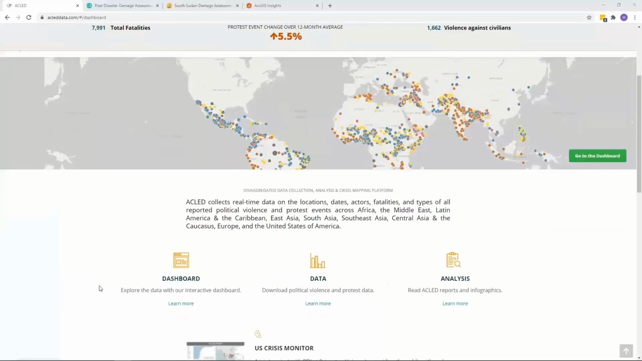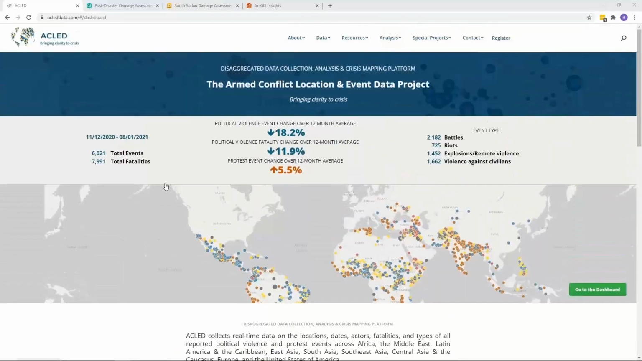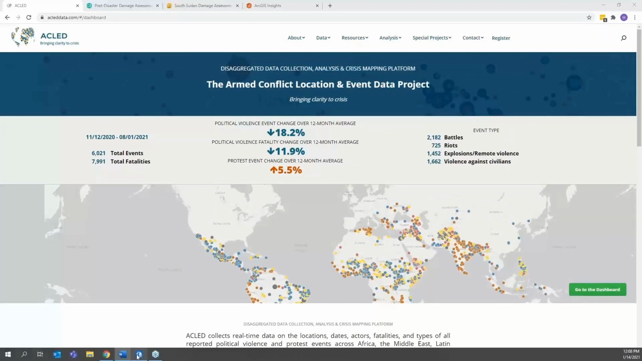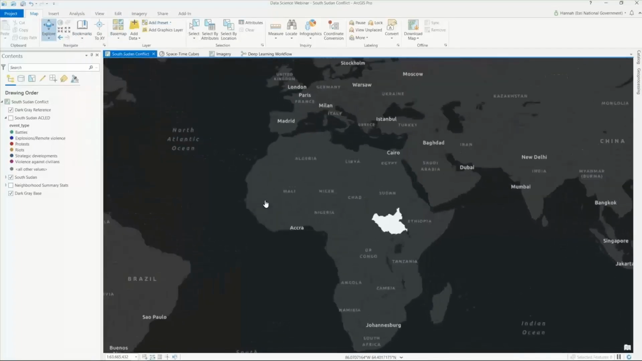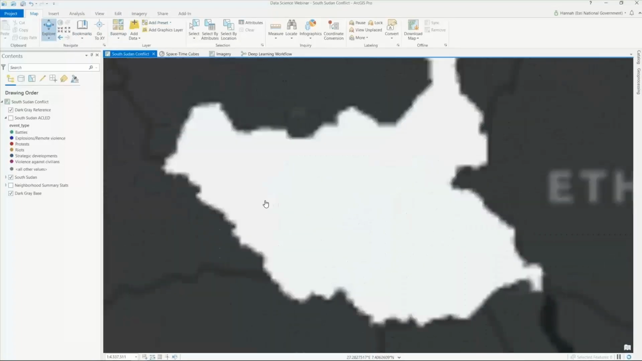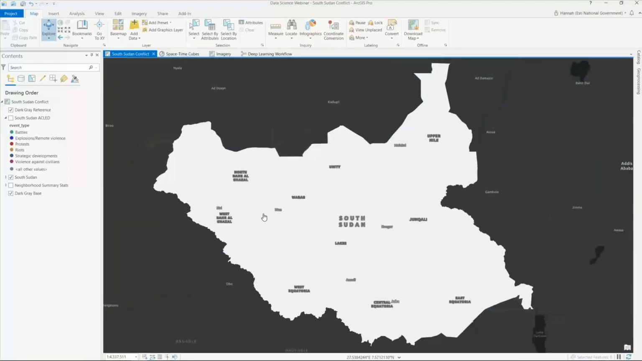And ACLED collects real-time or near real-time data on the locations, dates, actors, fatalities, and types of all reported political violence and protests in many areas around the world. And today we're going to be focusing in on South Sudan. As we zoom in to South Sudan here, there's been a civil war in South Sudan since about 2011, and this has ostensibly ended and started back up a couple of times, but there still is ongoing conflict.